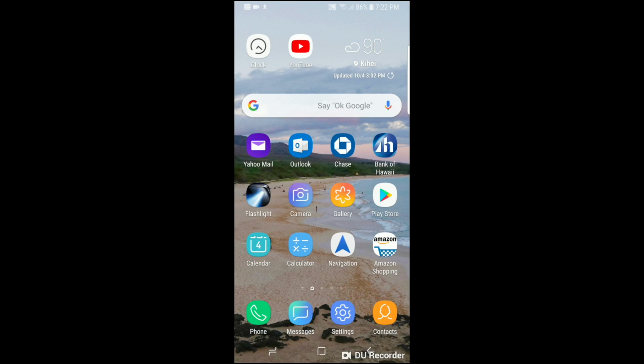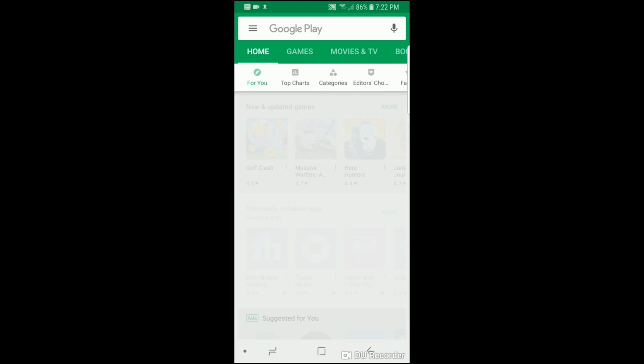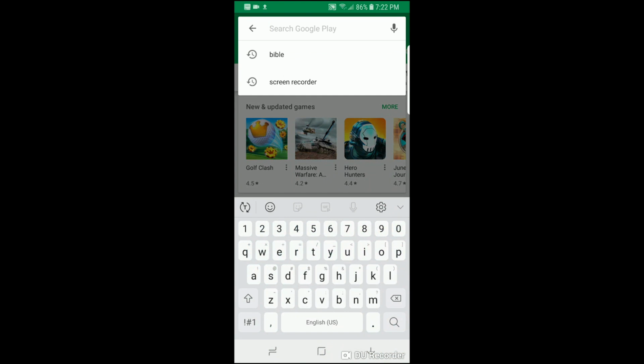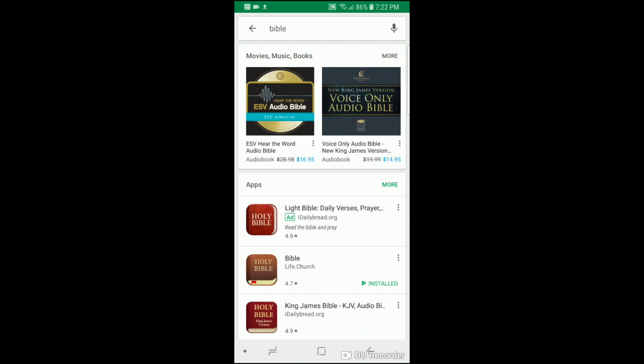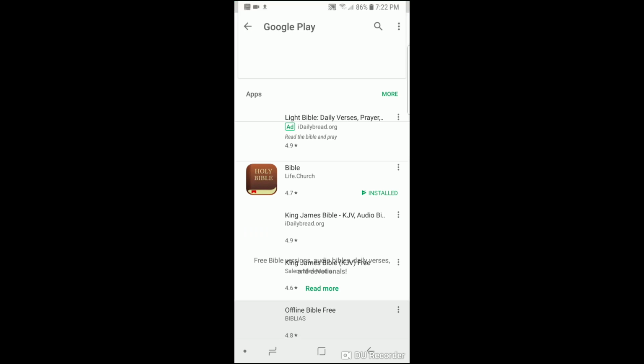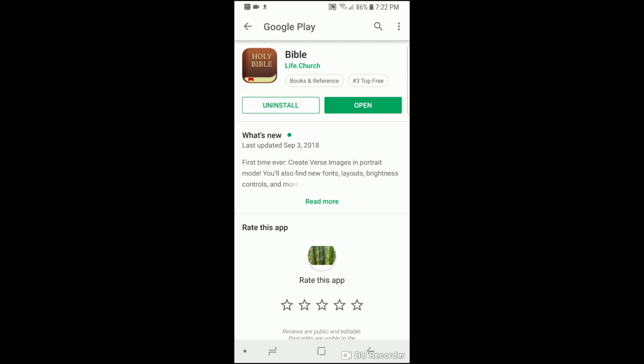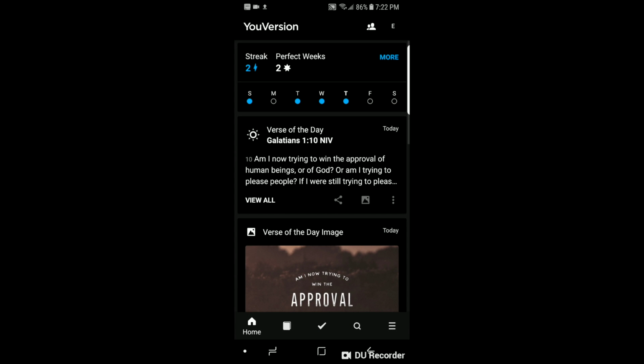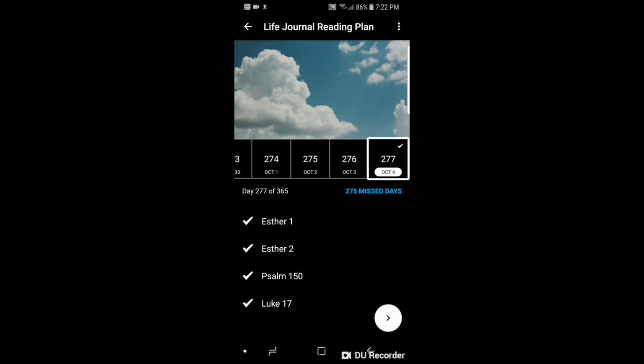Alright, so what you're going to want to do is go to the Play Store. Then you're going to want to go in the search bar. You're going to look up Bible. It's going to be this one right here that says installed. You're going to install that app. Once it's done installing, you're going to open it. So there's the home button to the very left, and then here's this little check button in the middle. You're going to press on the check button. Then your life journal reading plan is going to come up. You're going to press on that.